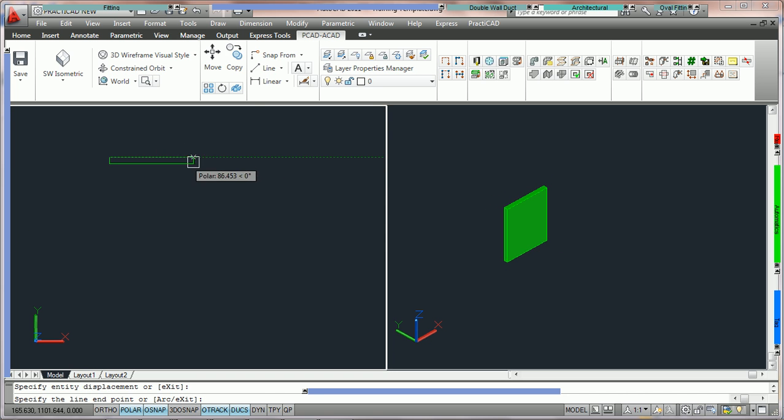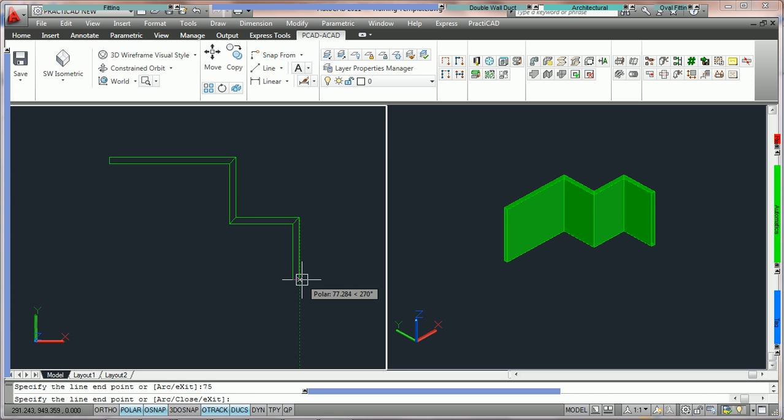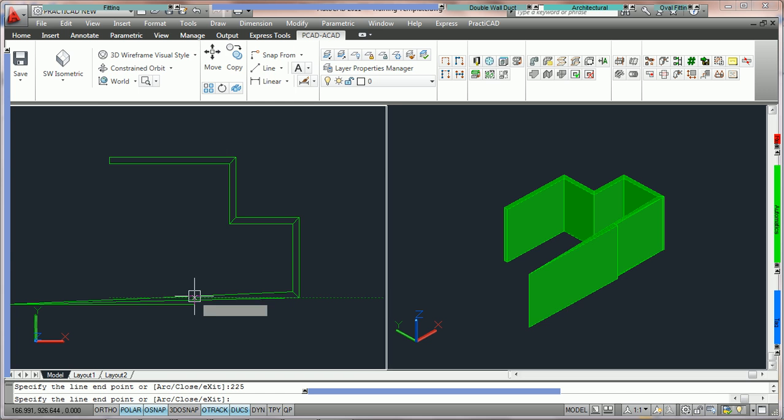And we can simply hold this in the direction we'd like to go and click, or we can type in a distance just like we would a standard AutoCAD line or a PractiCAD steel beam. So here we're going to type in 150 and hit enter. That's going to draw a 150-inch wall. Then we're going to come down and go over 75 and hit enter. We're going to come to the right, say 75 and hit enter. Then we're going to come down and type in 100 and hit enter. Now we're going to hold all the way to the left, type in 225 and hit enter again.